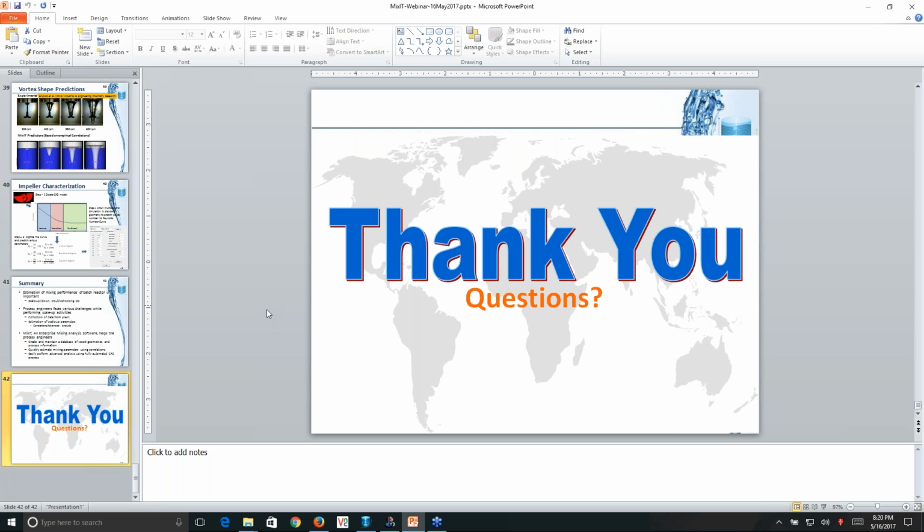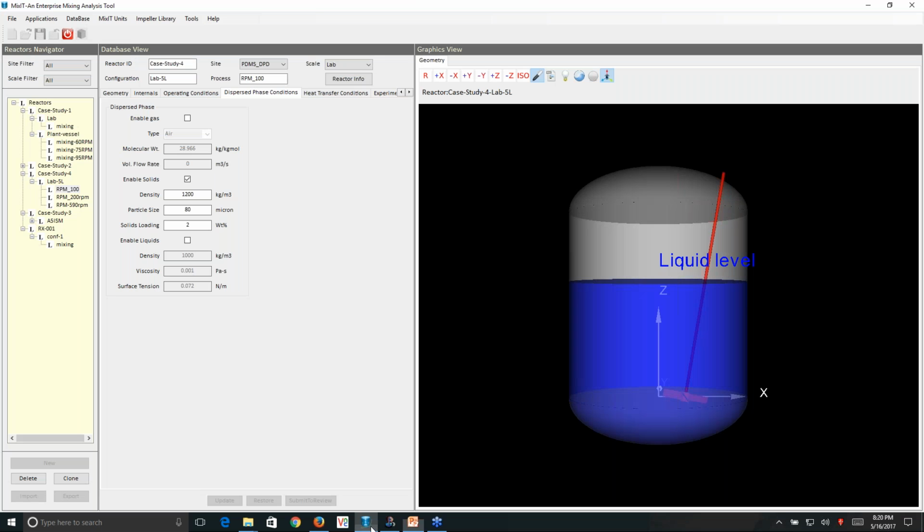Another question is regarding whether it accounts for shear thinning and shear thickening liquids. Yes, at present we have shear thinning models available, and we will be incorporating shear thickening models as well very soon in Mixit software. So at present we have all shear thinning models available in Mixit.